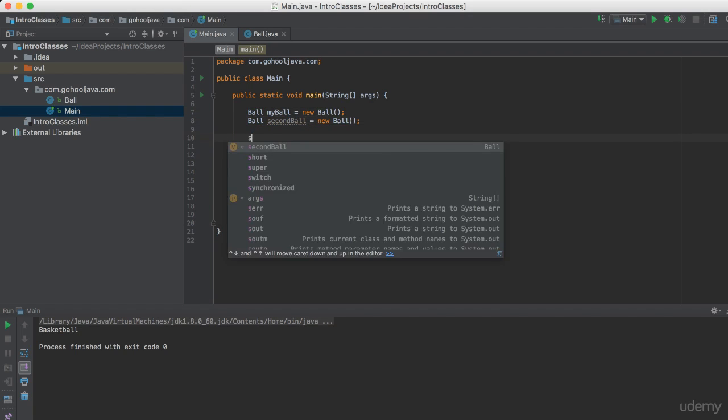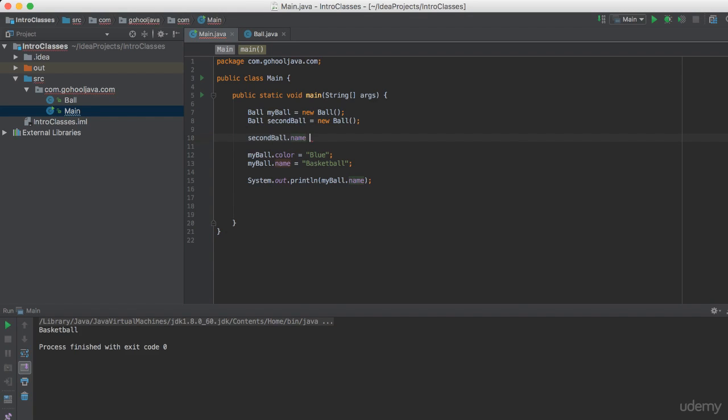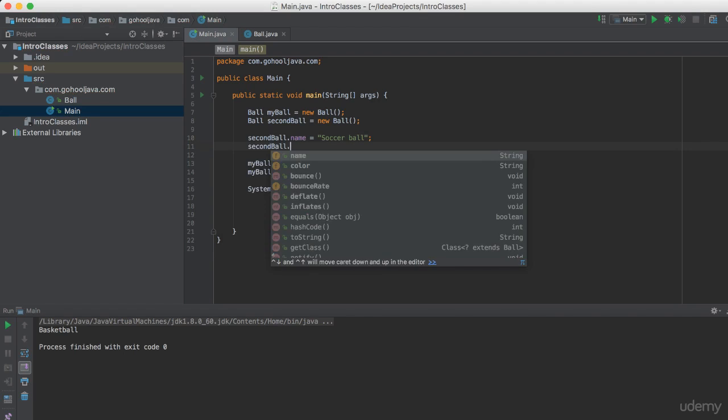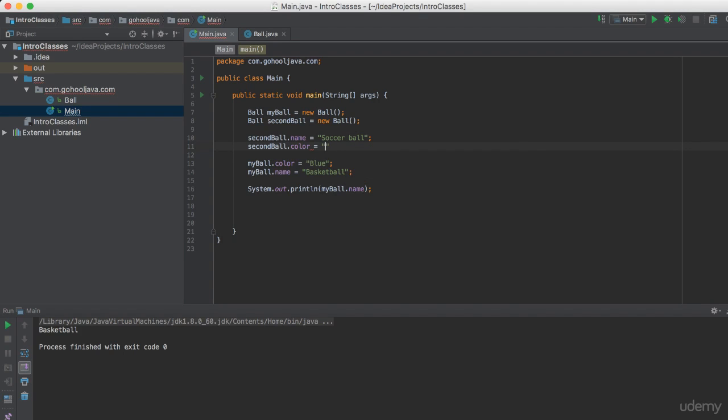So we can now say secondBall.name is equal to soccer ball. Okay. Again, secondBall.color brown, like that. So this secondBall and myBall are of type Ball. So they all come from our Ball class here. However, they can have different properties. So this is a very interesting and fun way to start understanding this object-oriented programming thing so that we are able to do a lot more with our code.